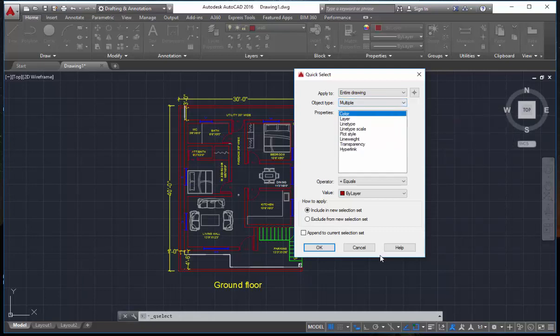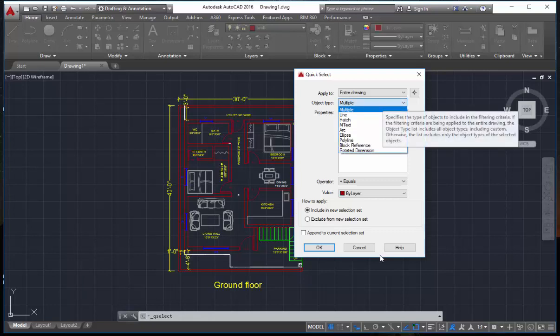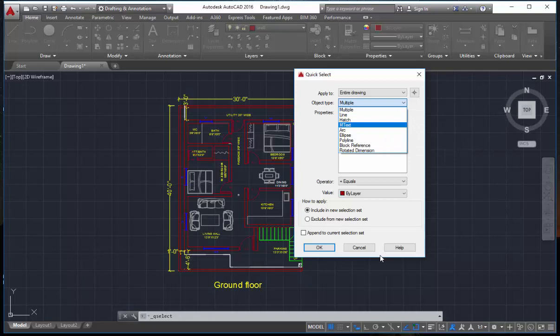Multiple means whether I have put it in a line, in a rectangle, or whatever the object type is, all the multiple objects will get selected. Next, just imagine if you want only the text to get selected. You can keep it as multi-line text, but I want the dimension text as well as the text to get selected, so I am going to keep it as multiple.